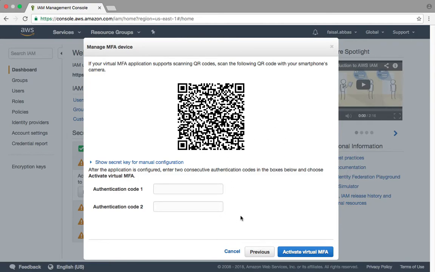Okay, so this is the critical piece. All you have to do is scan this QR code, and once you scan it through your phone, it gives you the capability to attach your virtual MFA appliance to your Amazon account. So I have to provide two authentication codes.